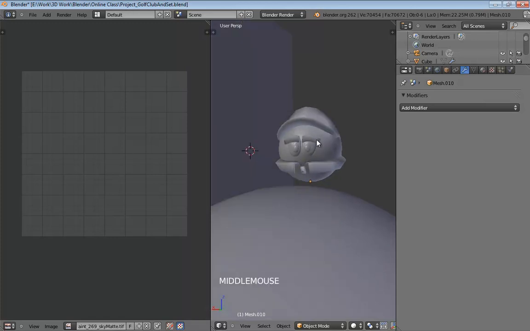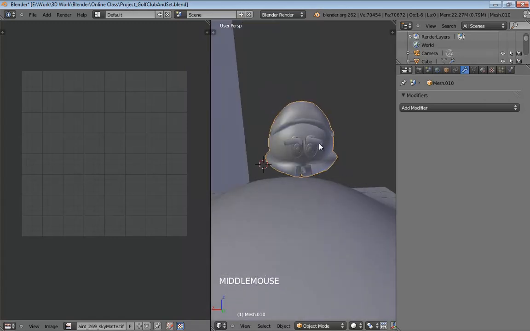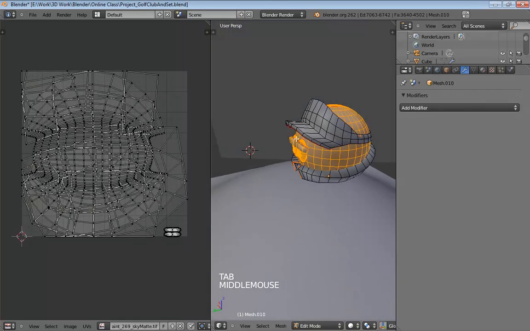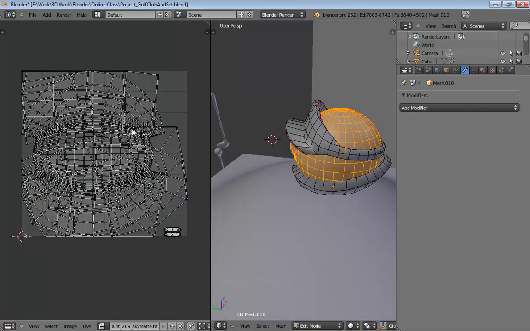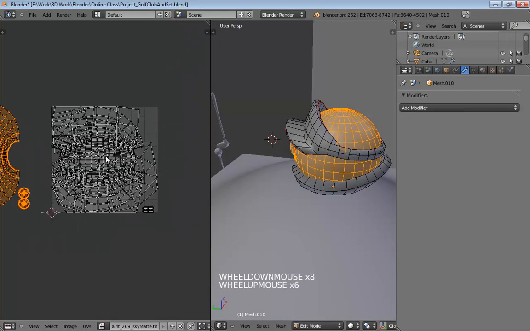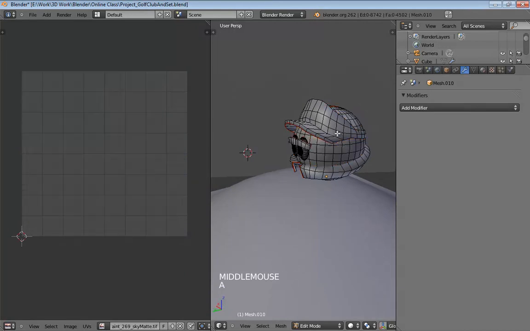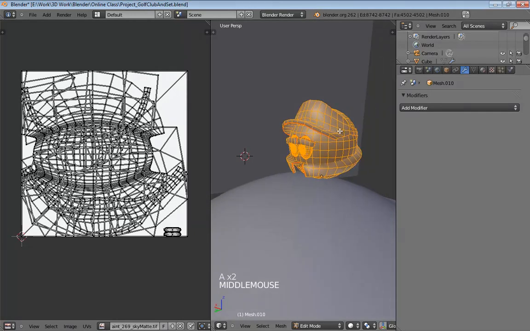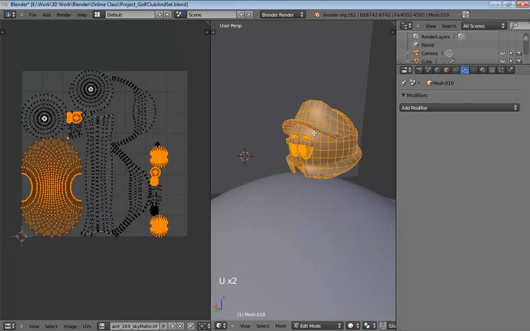Okay, so at this point, we should have all of our pieces joined together. What we're going to do is jump back into edit mode. You'll see everything's piled up and looking pretty nasty and scattered to the four winds, but that's okay. I'm going to hit A to select everything, and we're going to do one massive unwrap. This just keeps things easy on everybody. It keeps us all on the same page.